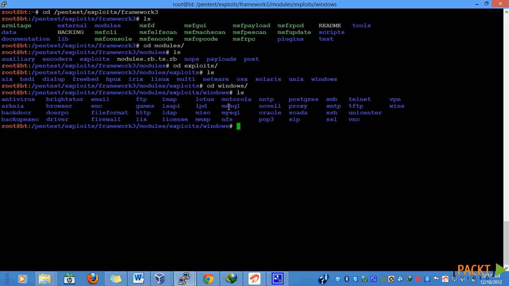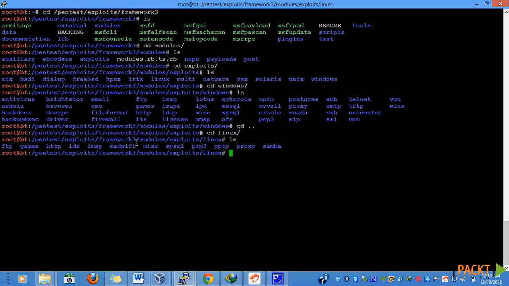This directory is further classified into subdirectories, where modules are located based on their protocols or their application structure. You can find FTP, IMAP, browser, firewall-based, file format-based, and different modules. This now gives us a clear idea of how different exploits are categorized inside the Metasploit framework. Now, let us also look at the Linux structure. You can see that it's pretty much similar to what we have seen in Windows, even though the module strength is less compared to that of Windows.